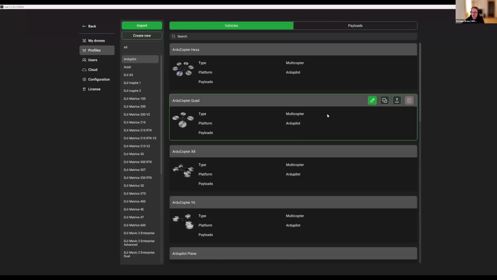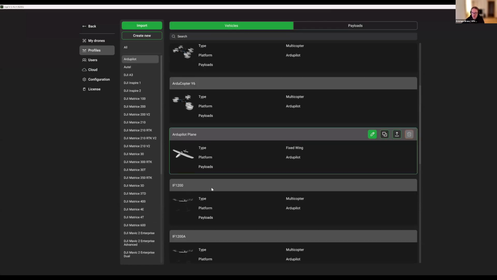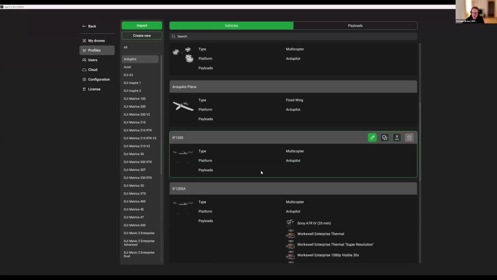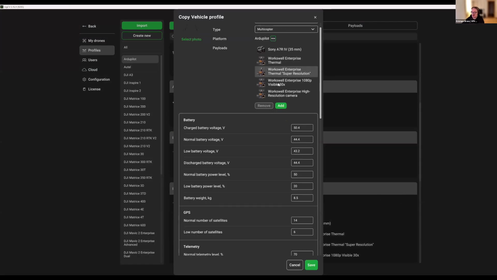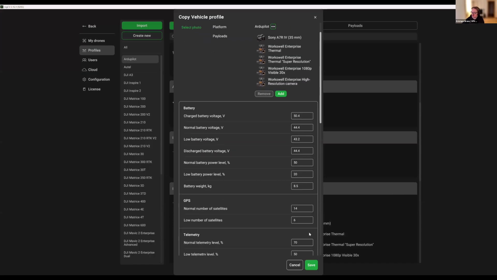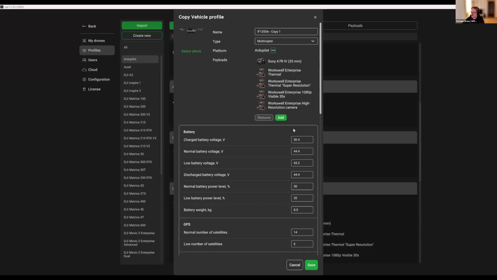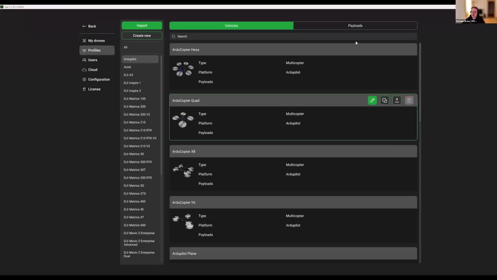Now, to modify a profile, that's quite simple. You can take any of them, let's say the ArduPilot Arducopter Quad, or maybe even the IF 1200. Then you can simply copy it, and here you can change all of the parameters that you need. You can even change the name of the profile, save it, and you'll have your own drone profile for using it on different missions.